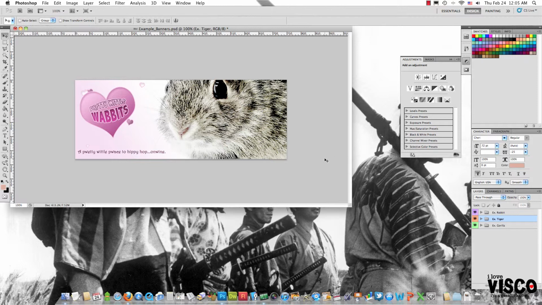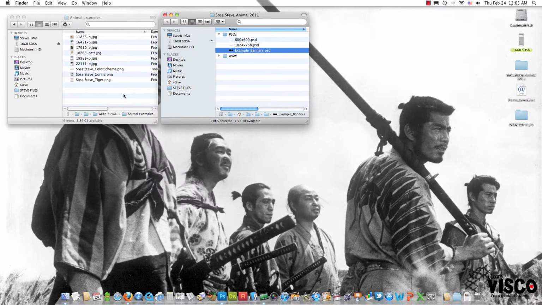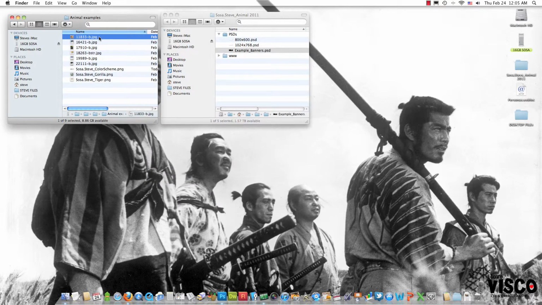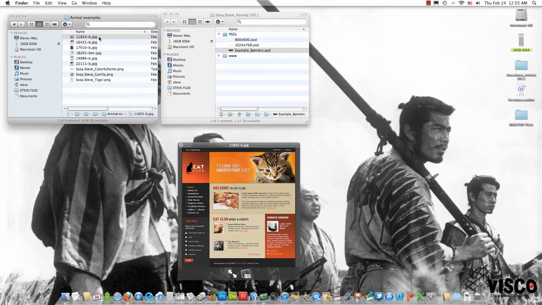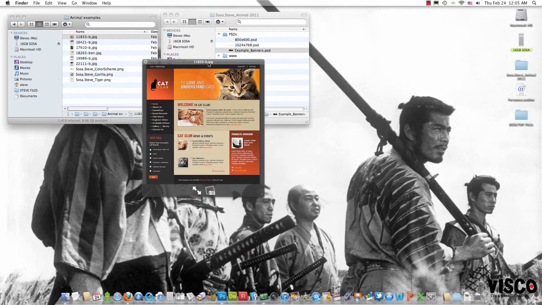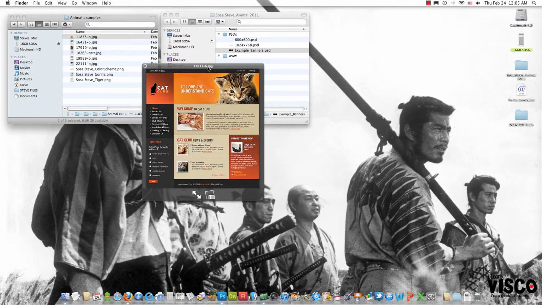Okay, next, if I hide Photoshop for a second here, I want to show you some of the final images that we are sort of basing our final sites off of. I've just downloaded some of these images from Template Monster, a website that gives you web templates. You can see here that it's got a simple banner. This just says Cat Club to love and understand cats. So a very simple image, a single animal, and some simple text.